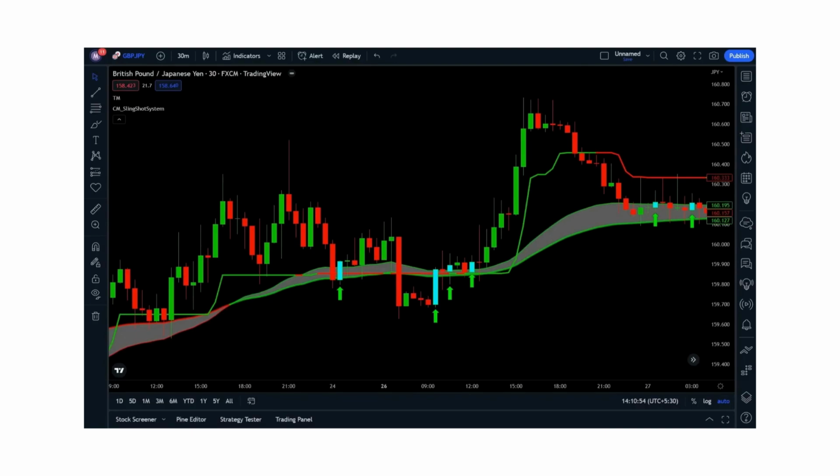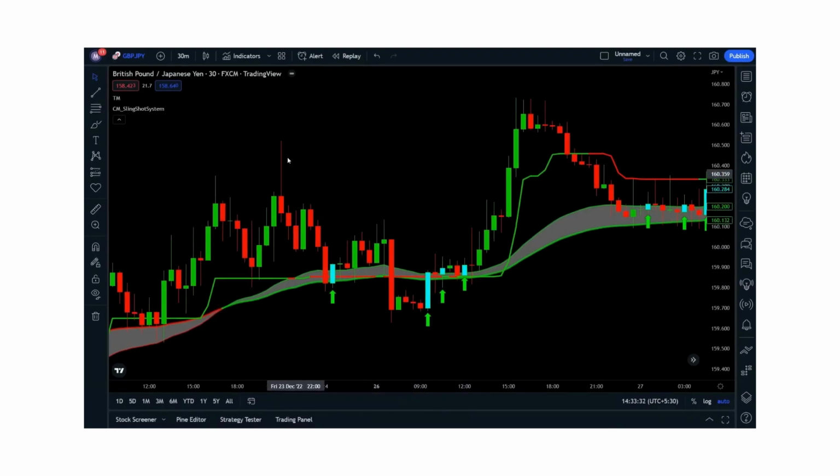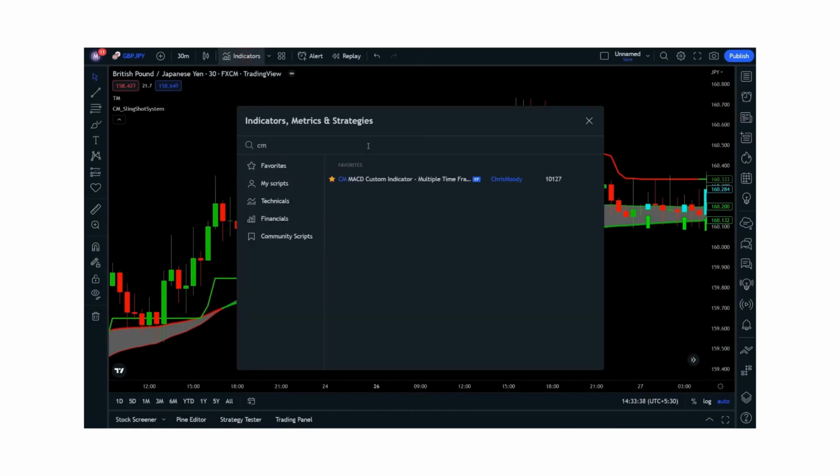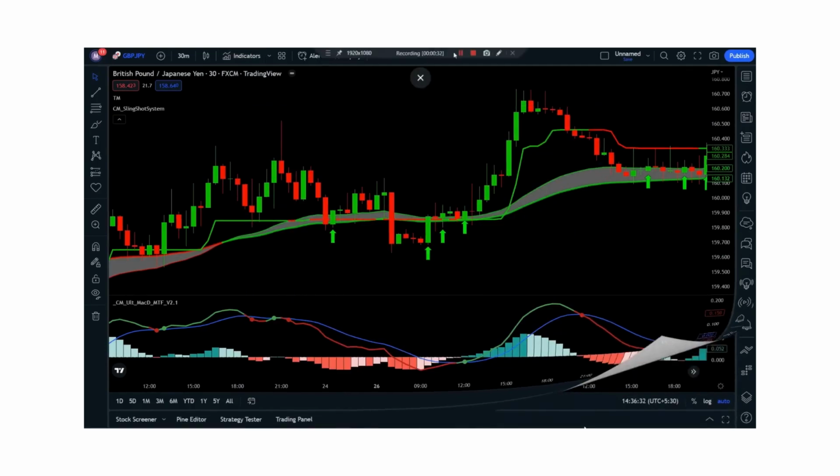Due to multiple arrows being created simultaneously, there is a bit of confusion on which one we should execute the trade properly. So now we will add the third indicator to the chart. Go to the indicator section and type CM MACD custom indicator, then select this one. Let's see how to use this.